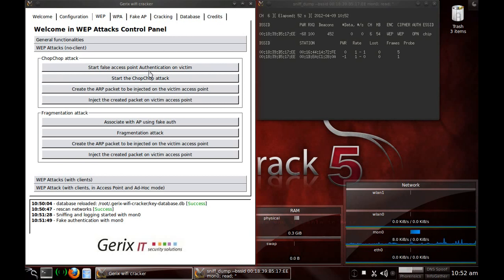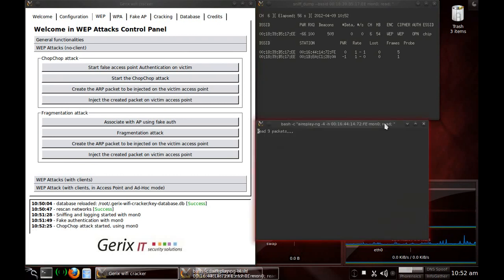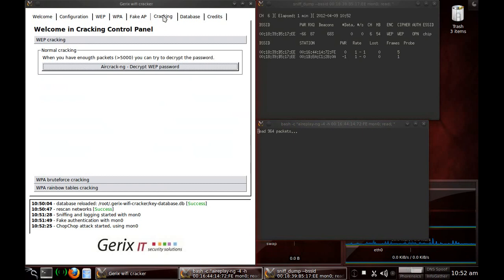I started the fake access point authentication on it, and then we're going to go ahead and start the chopchop attack. It's going to read through its packets until it finds a packet suitable, and it'll ask us if we would like to use that packet. What we're doing is we're looking to raise the data for WEP. When we raise the data above 5,000, as you go to the cracking tab, then you can start to attempt to crack the password.